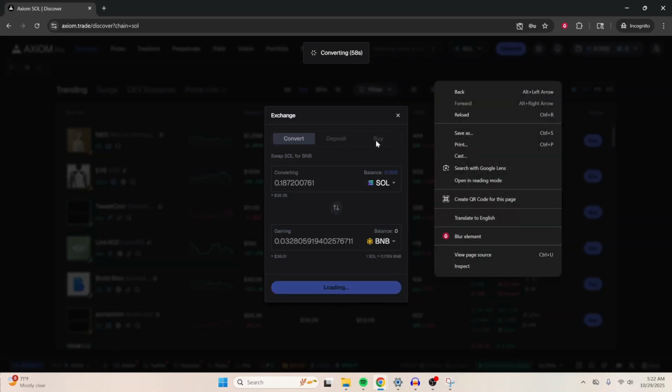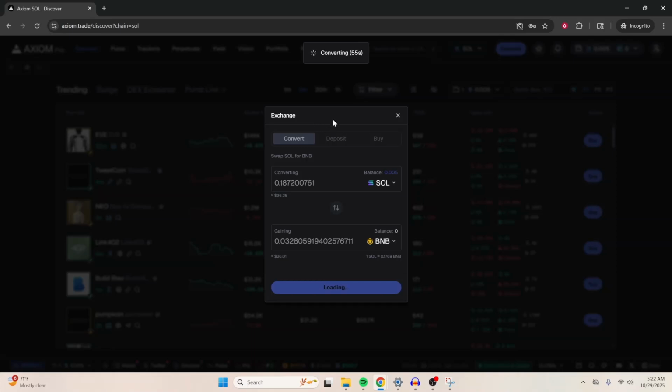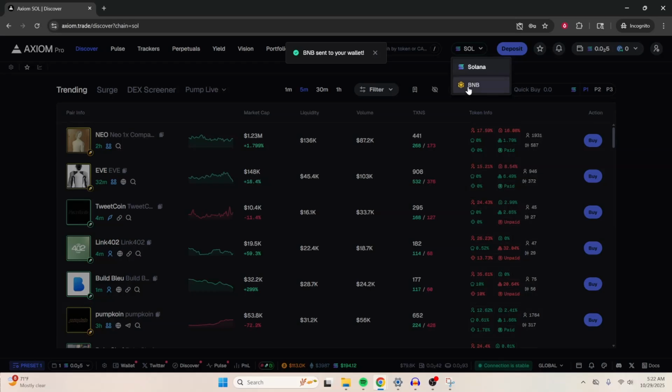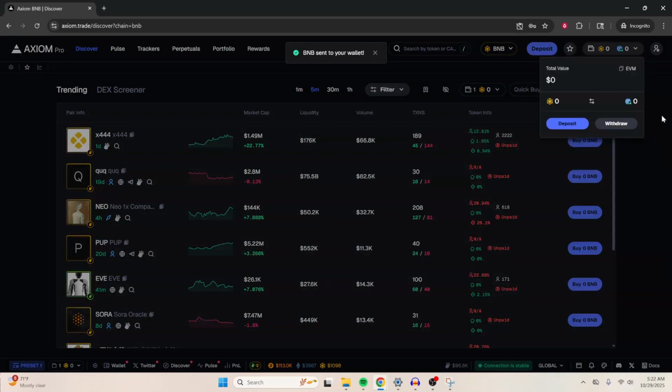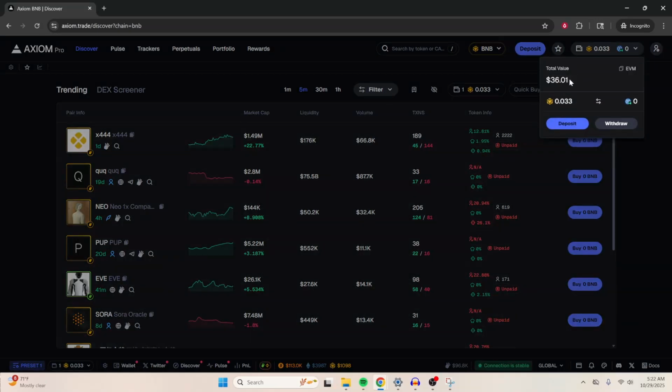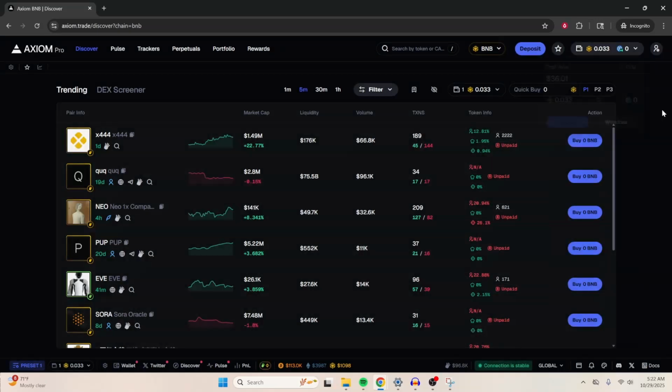Then in a second, it will update your wallet. And there you go, the BNB has been sent to your wallet. So now if you go to Solana in the top right hand corner and you change it to BNB, in a second here, it will update. So let me refresh. And there we go, we've now converted it to BNB. And that's how you do it.